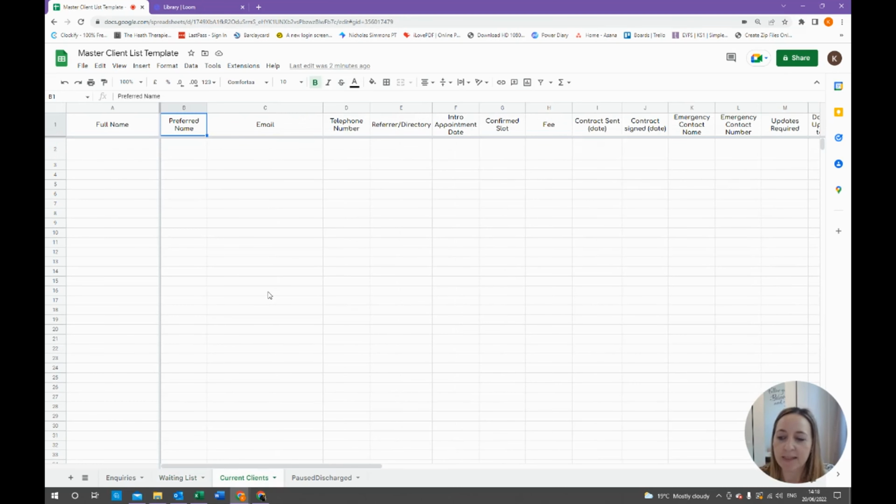Then it comes to the main tab. This is called my current clients tab. So here would be everybody that you're currently working with, and having everything in one place means you only ever need to go to one location to find out the information about your client. So in this section here, you'll put the client's name. You can have a preferred name for them if you wanted to. You could also add a column if you wanted to add pronouns and things like that. We have email and telephone number.